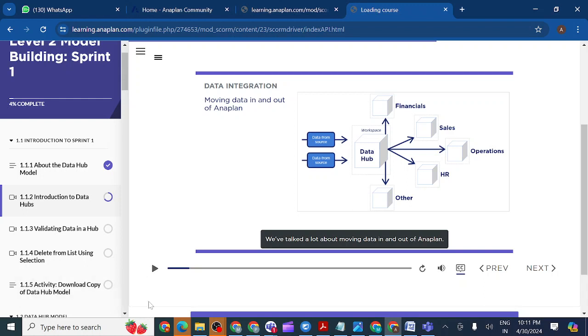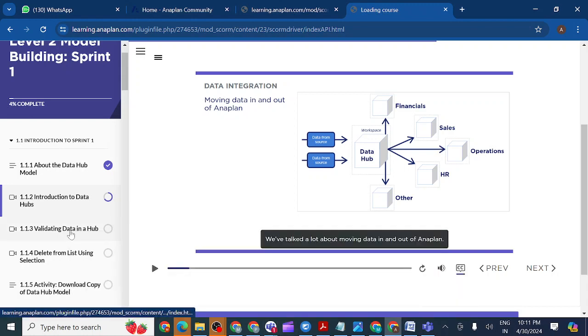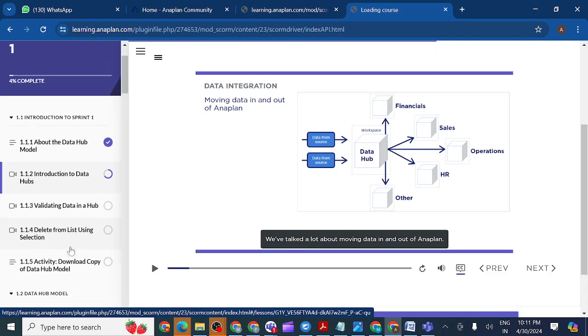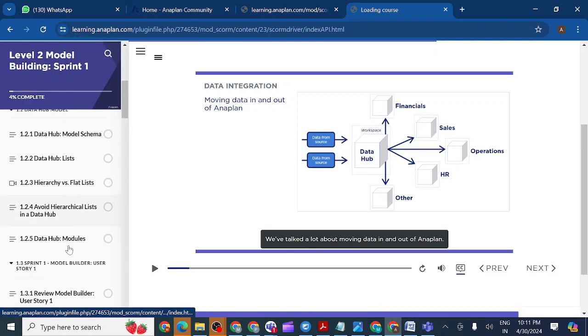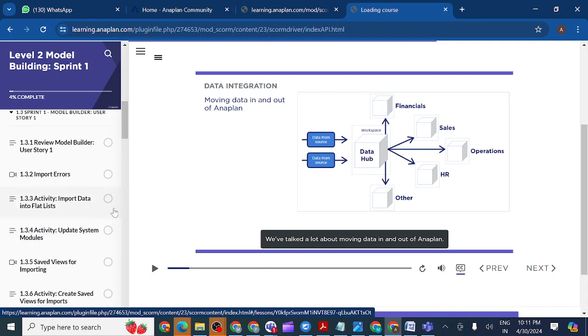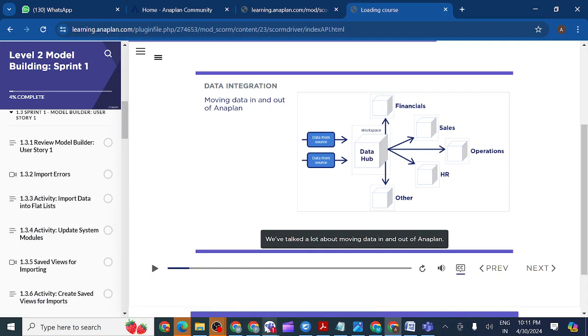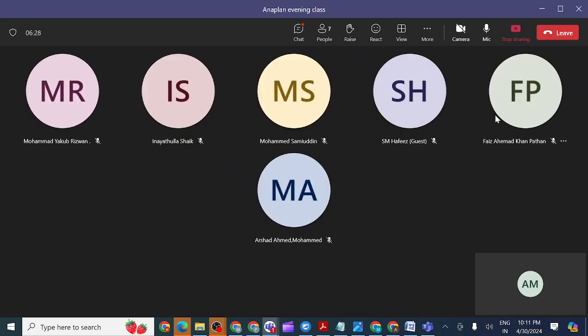We also have how we can validate the data, and how we delete from a list using selection. Other things we'll cover tomorrow, later. Then we'll start activities as well, from tomorrow onwards. So these are the things I wanted to cover today. It is enough. We'll cover the other things tomorrow.